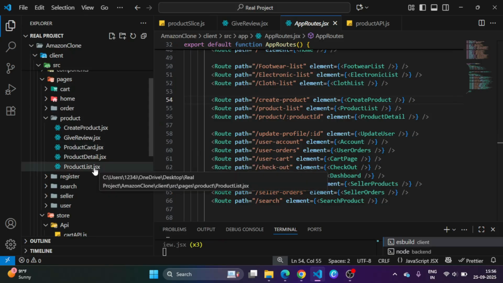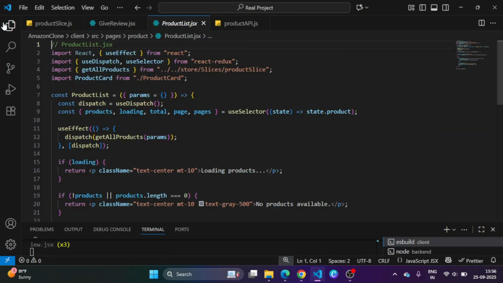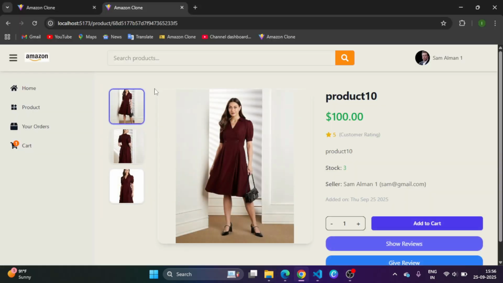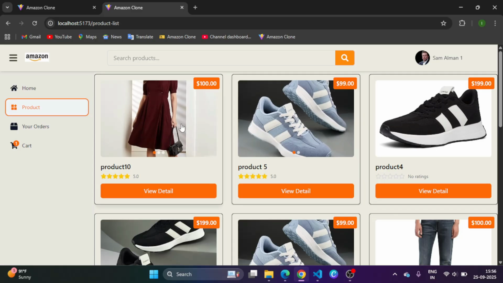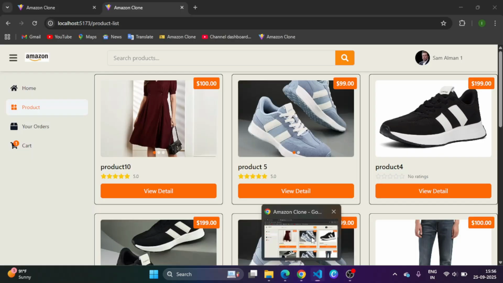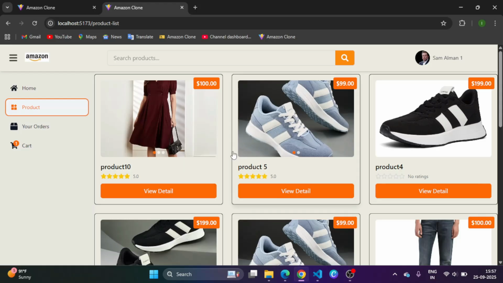First, let's understand product list, right? So this is the product list page. This is the product list page, and we separately use a component to create a card, right? Let's understand it. And I think, guys, if you watch my earlier video, you can see this UI is now changed because I changed it a little bit, right? Just this UI, nothing else.